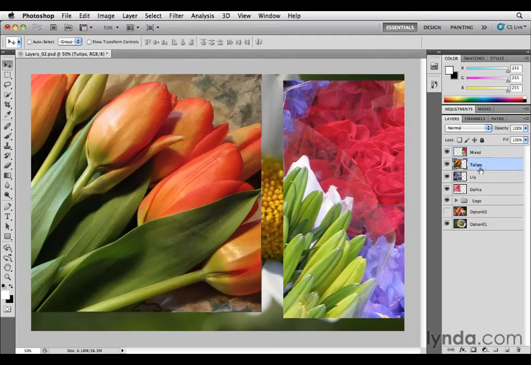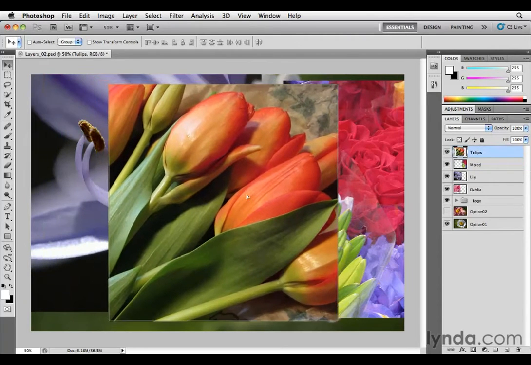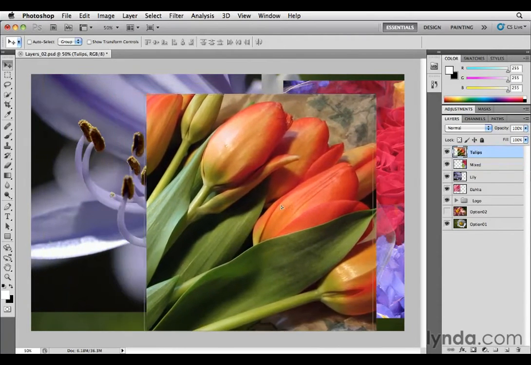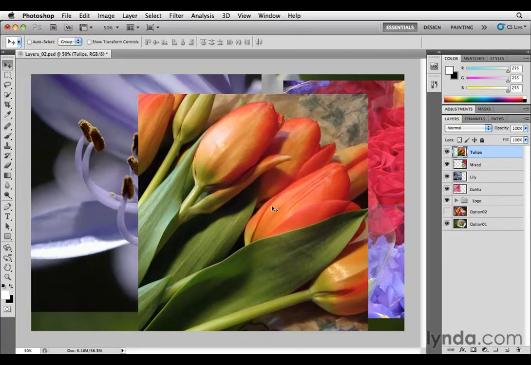If I want to rearrange tulips to be behind or on top of mixed, I can go ahead and click on the word tulips and drag it above just to change that stacking order. And now when I move the tulips layer by clicking and dragging on it, you'll see that it's above the mixed layer. So very easy, you just click and drag to move it up and down the layer stack.